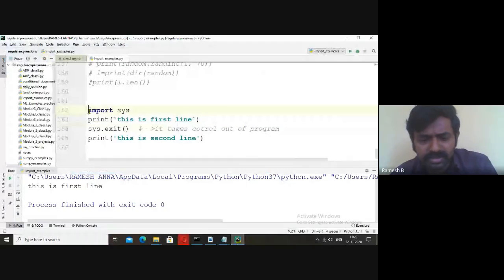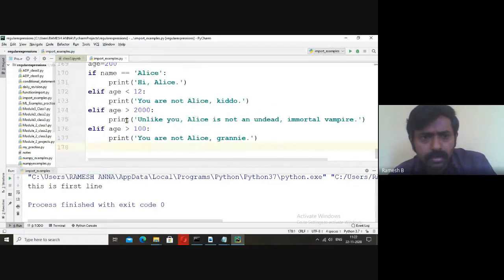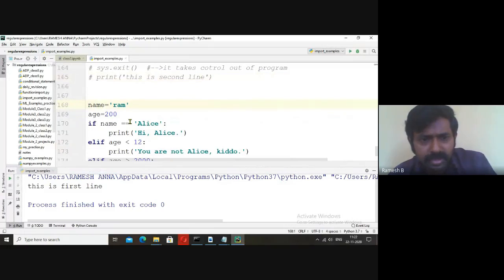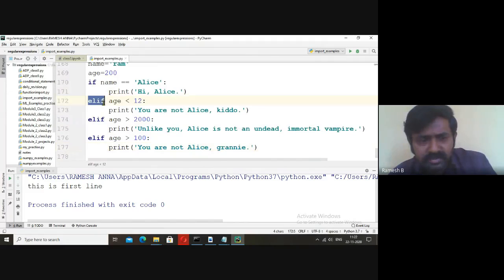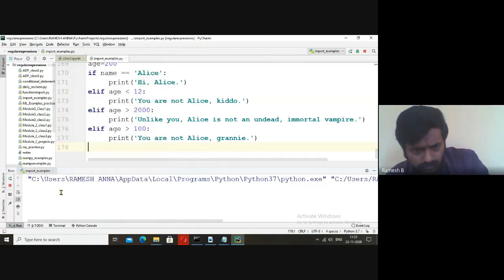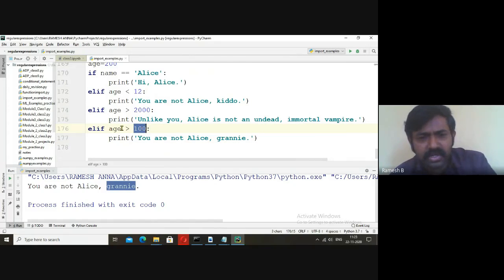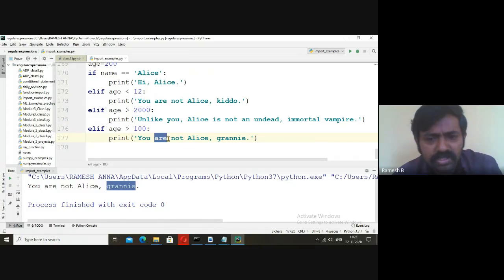I'll comment all these things. Now I come here and paste. Now name is a variable, age is a variable. Now I'm comparing these things. Else if is a keyword. After every else if you must give a colon. I'll run this. See here, you are not alias, you are granny. 200 is greater than 100, so this condition is executed. So you are going to get a message like you are not alias, you are granny.